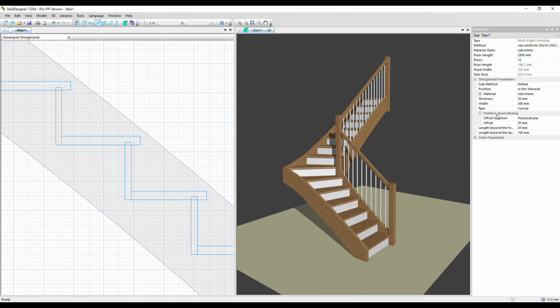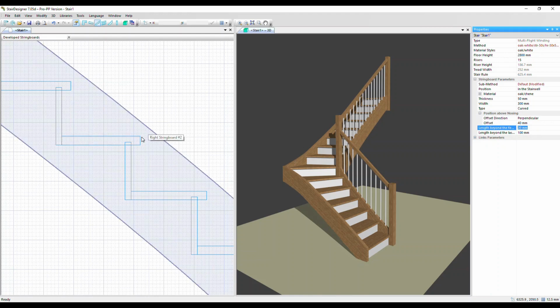Now on to position above nosing. To understand this, we need to know that by default the top of the Stringboard is a line drawn parallel to the step nosings. It's always a specific distance from them, and that's defined by the offset direction and the offset. So the distance is 20 millimeters. The offset direction is perpendicular. So set like this, we've got the Stringboard perpendicular distance from the Stringboard down diagonally perpendicular to the Stringboard to the step nosing. If we change that to 40 millimeters, the offset's now doubled and we can see that that distance is twice as big. The width of the Stringboard is still 300 millimeters, so what happened was the whole Stringboard shifted up.